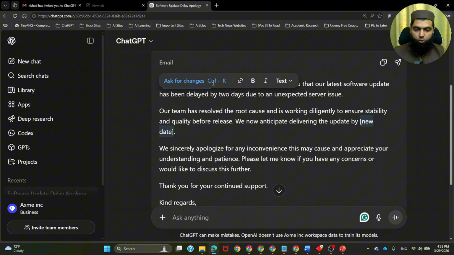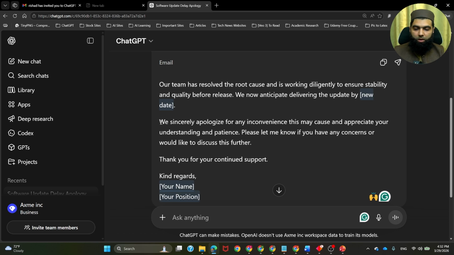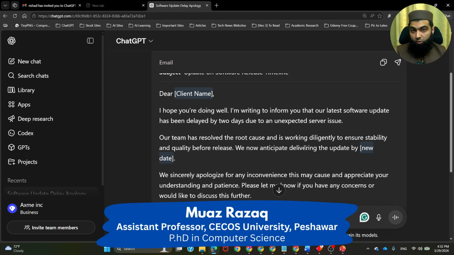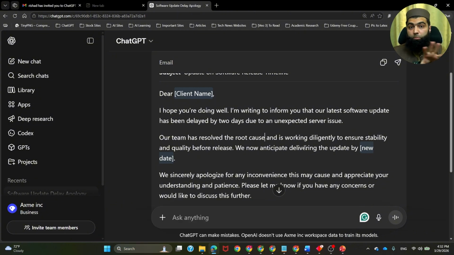"Dear this, I hope you are doing well. I am writing to inform you that our latest software update has been delayed by 2 days due to an unexpected..." So now you can see it is mentioning that story as well, why that particular error occurred. "Our team has resolved the root cause and is working diligently to ensure stability." And here is the apologetic part: "We sincerely apologize for any inconvenience this may cause and appreciate your understanding." You can pause this video and see, or you can do it on your own PC. This is just an example, not a particular task. I'm just giving you a look at the broader picture, of how changing the prompt according to best practices yields the best output.